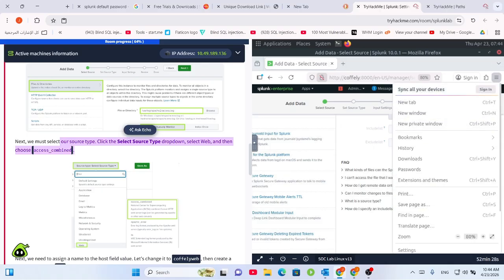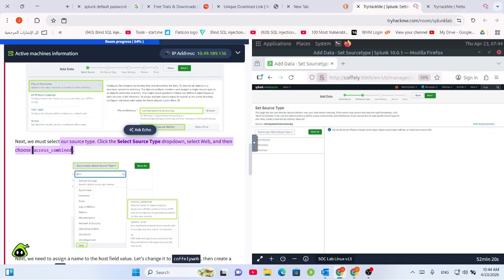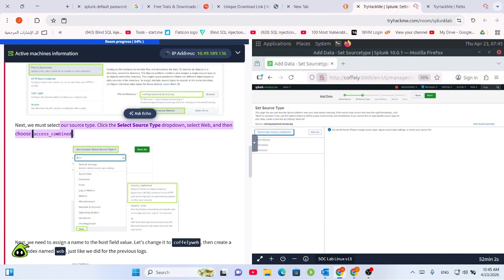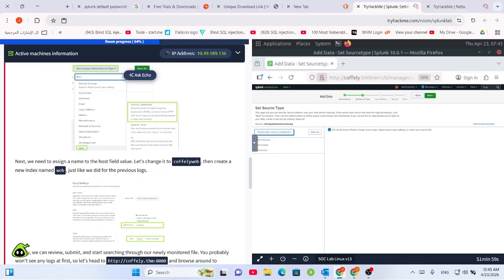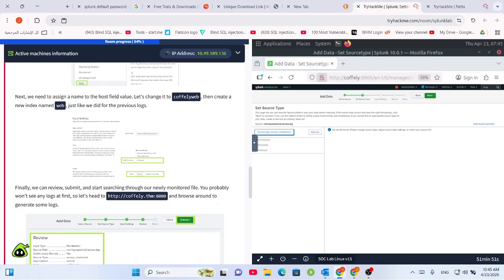Next, source type, go to web and choose access combined. And we need to assign a name to the host value. Let's change it to coffee web. Okay, next.